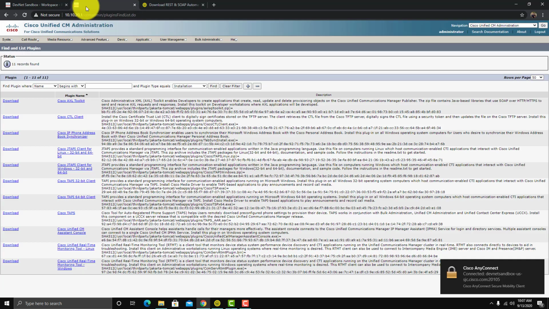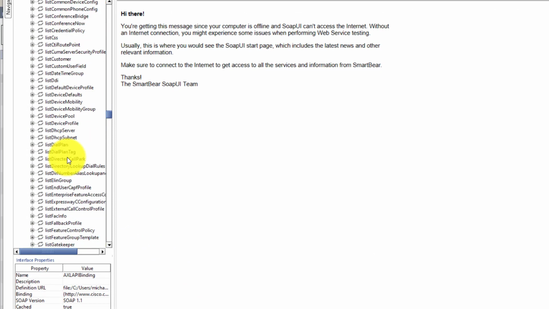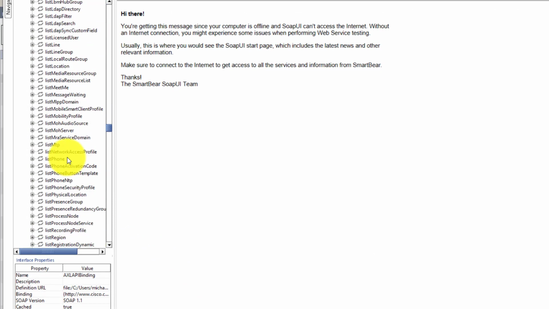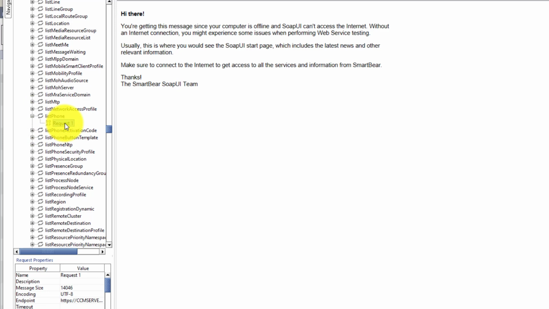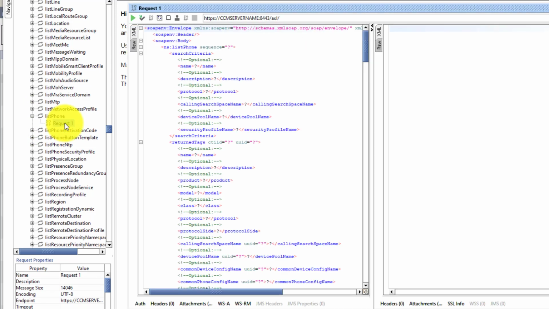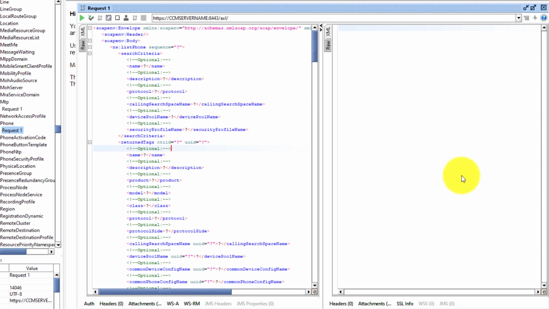All right. So now that we're connected, we go back to SOAP UI, and let's find list phone, and everything's in alphabetical order. Okay, so we're going to hit this plus icon. That's going to give us request one. They're all going to have request one under them. So you're going to get this pop-up window right here, and on the left side is going to be our request that we're going to make, and on the right side is where we're going to get a response.